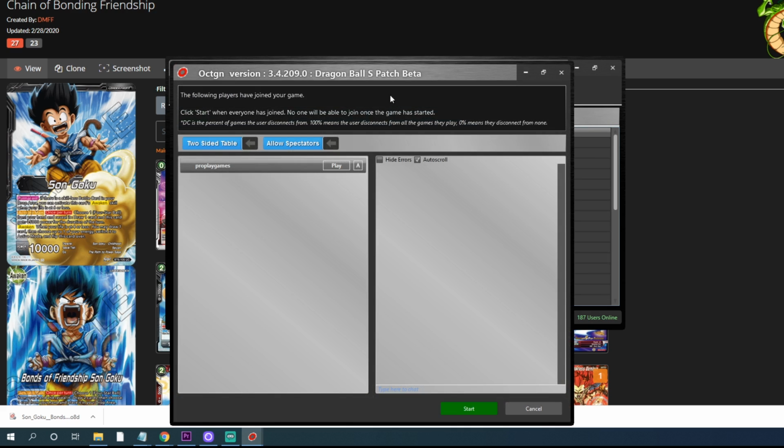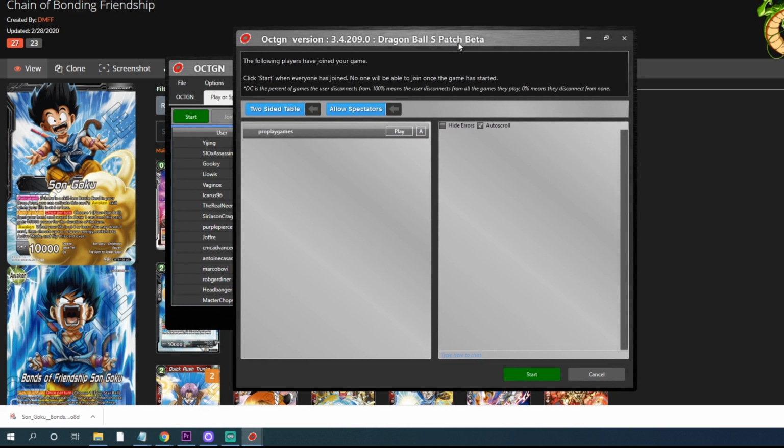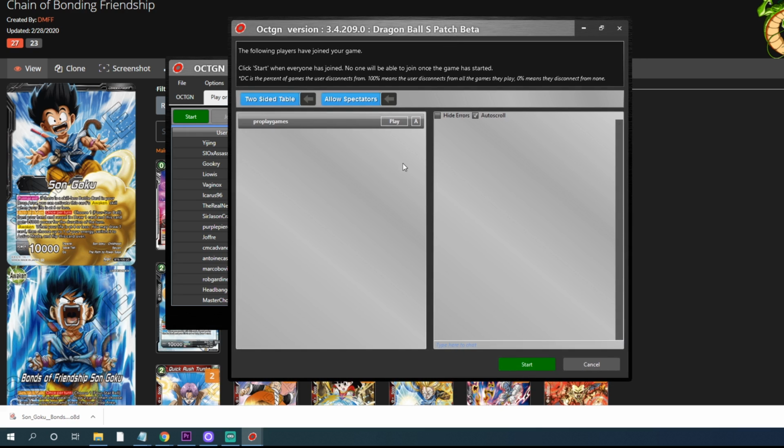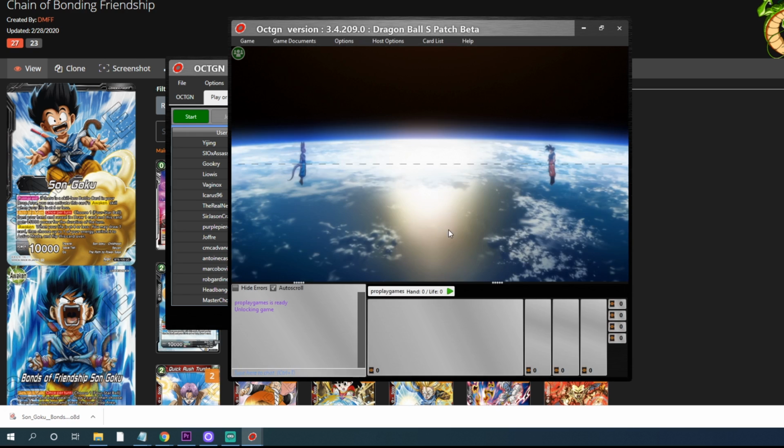Now, I believe, yeah. So this is what our game room essentially looks like. This will show us when somebody's joined our game. And then we'll be able to allow spectators, and we can start the game whenever somebody joins in here. You can actually see who joins in here before you start the game. So I don't believe I can start. I think I might be able to start without a player. Let's see if we can do it. All right, cool. So we were able to start the game without anybody in here.